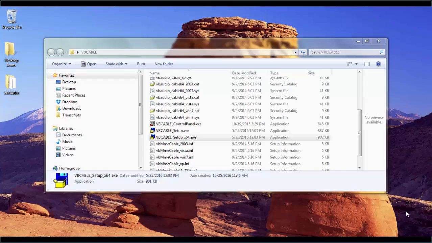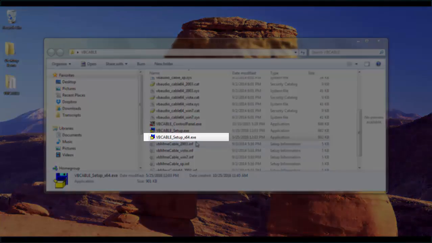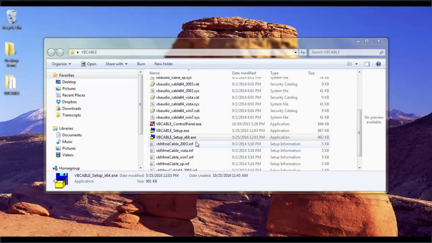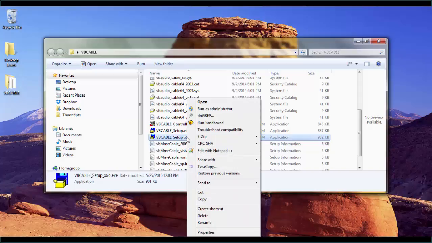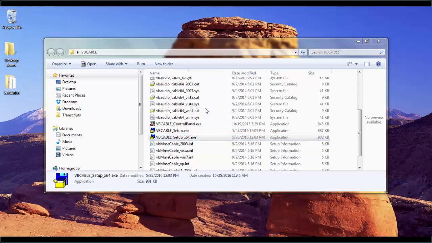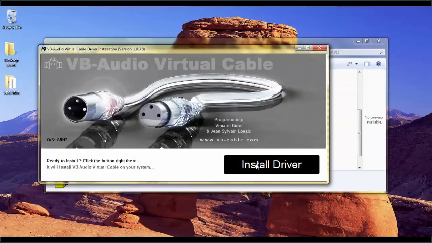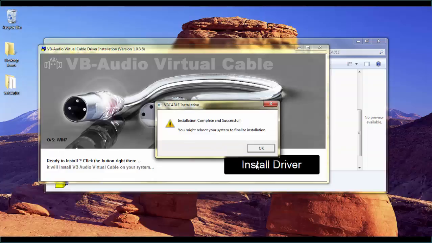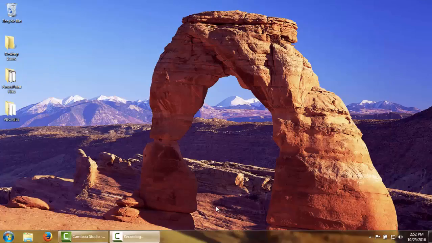Next I'll go to the folder where I've unzipped the driver. To install the driver, I'm going to right-click on the VB cable setup x64 file because my operating system is 64 bits, and then choose Run as Administrator to begin the installation. Now that the installation is finished, the computer must be rebooted to complete the process.